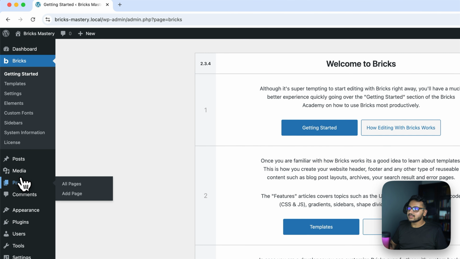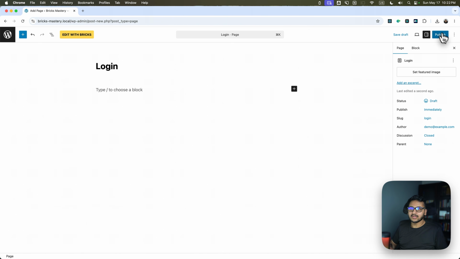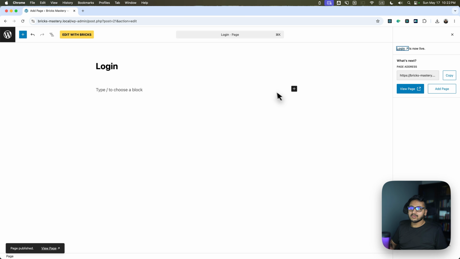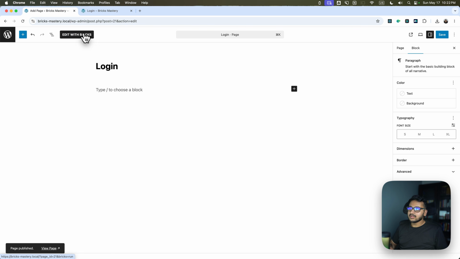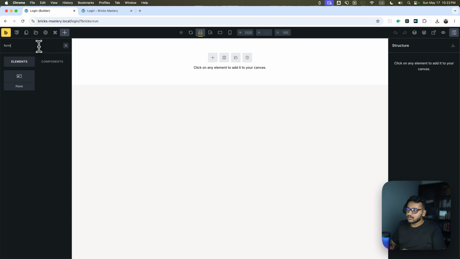From here, just go to the pages and create a page. Create the login page, click publish. So this is a very common practice that we are using. Now click on edit with Bricks. Inside the Bricks, we have this form element. So form element allows us to do many stuff, but today our goal is to create the custom authentication pages.